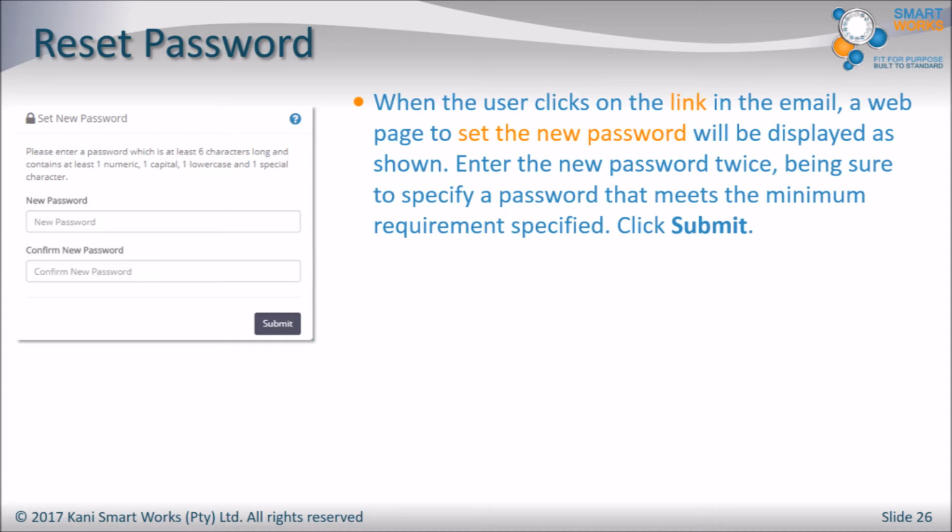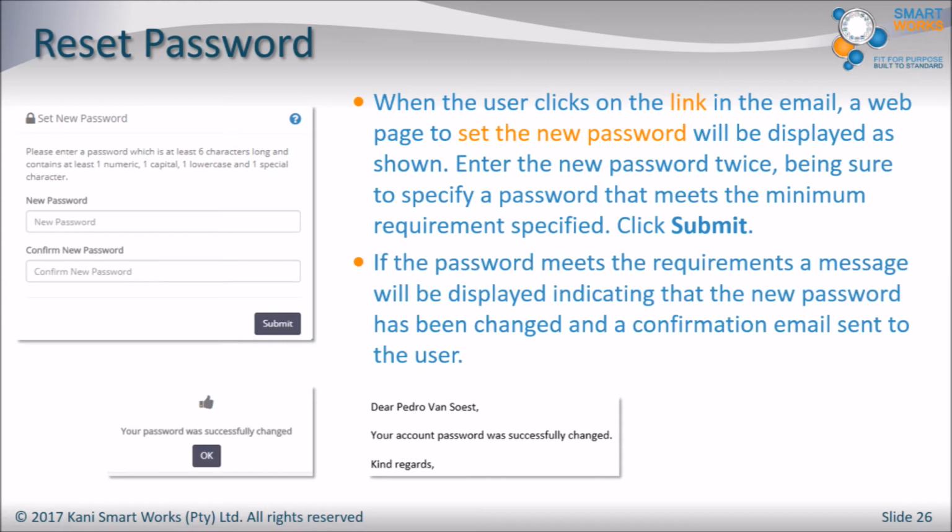When the user clicks on the link in the email, a web page to set the new password will be displayed as shown. Enter the new password twice, being sure to specify a password that meets the minimum requirements specified, then click Submit. If the password meets the requirements, a message will be displayed indicating that the new password has been changed, and a confirmation email sent to the user.